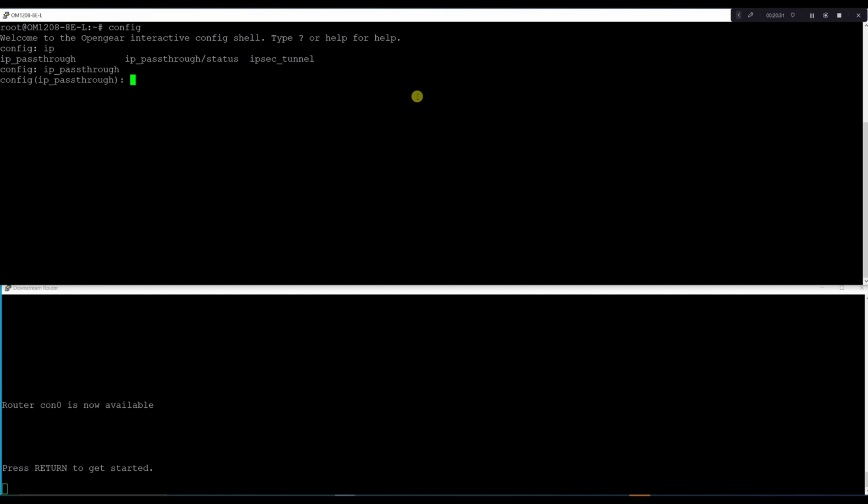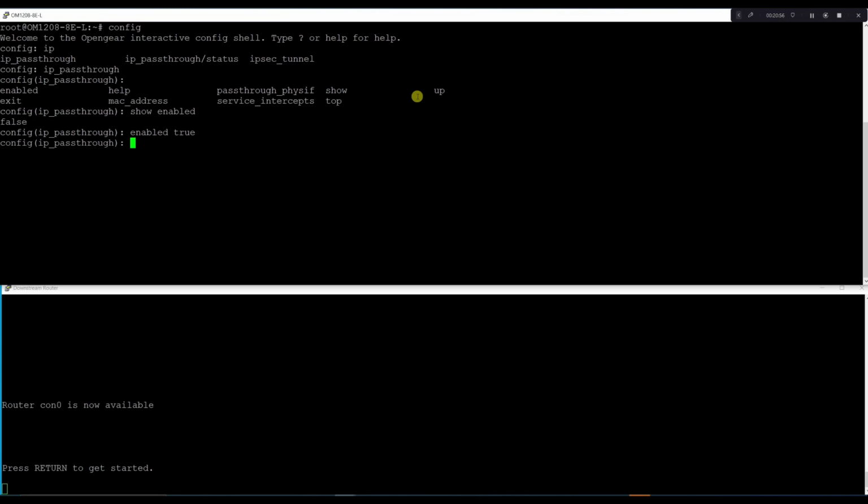From here, there's a bunch of different functions and options that I can choose. I can do help, I can configure the MAC address, the service intercepts, but all we're going to do is enable. We can actually do show enabled. You can see here that it's false, meaning that it's currently disabled. So I can type in enabled true and press enter. That's all I really need to do.